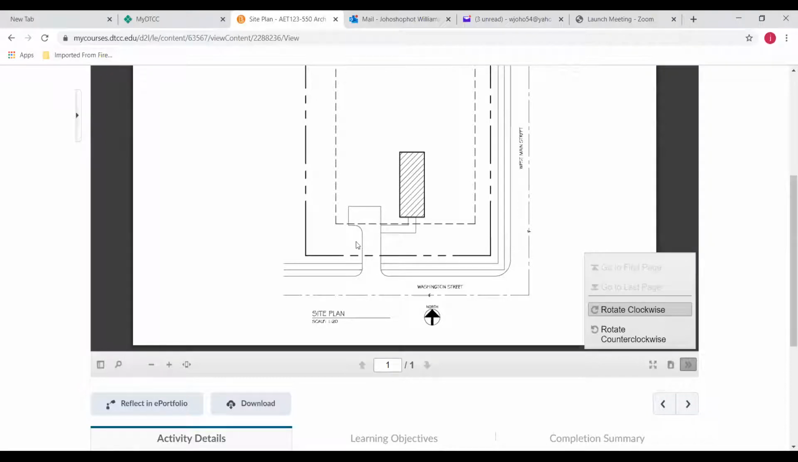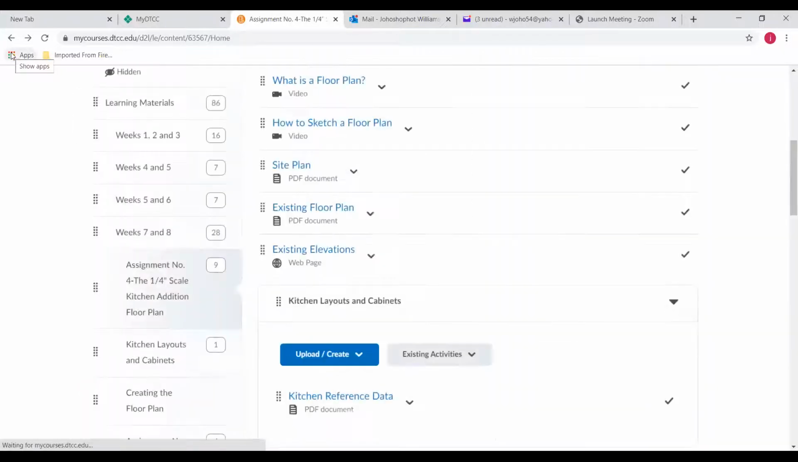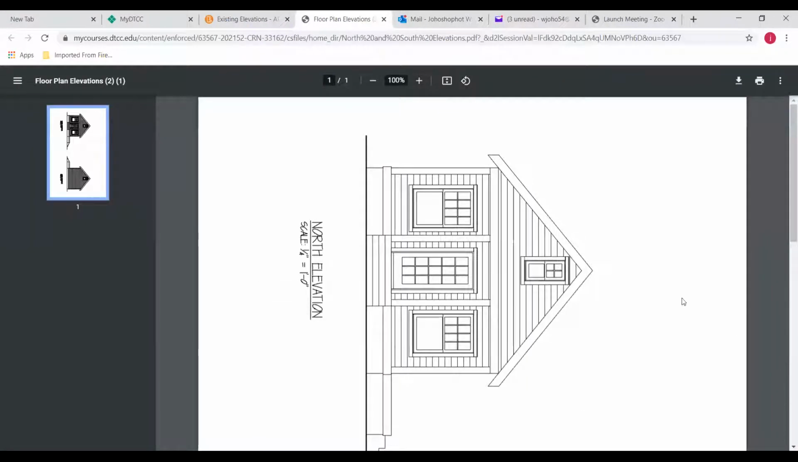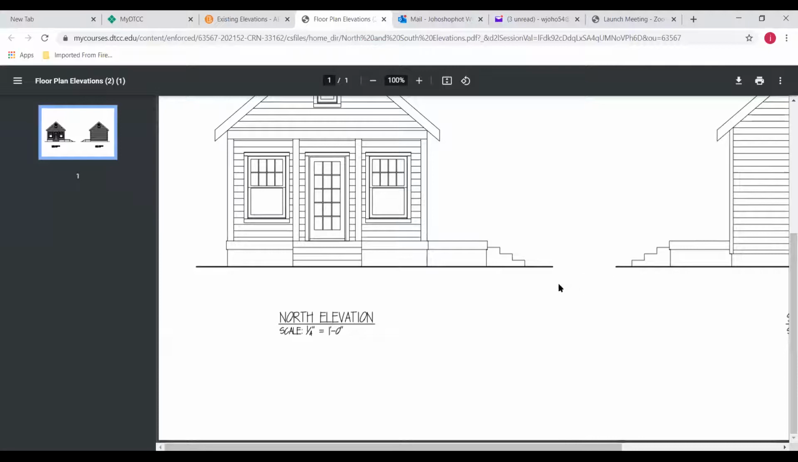South, north, east and west elevations. All right, so now let's look at the elevations. Let's look at the south and north elevations first. And well, I can make the correction here. All right, good.